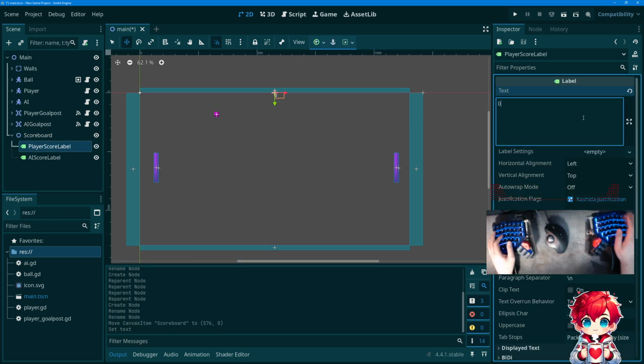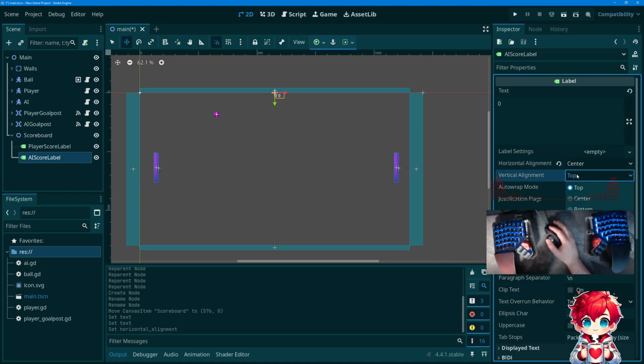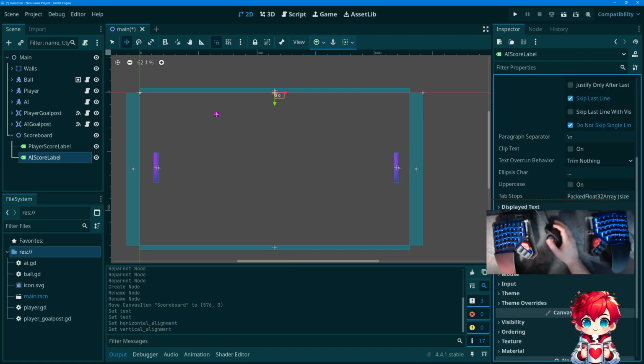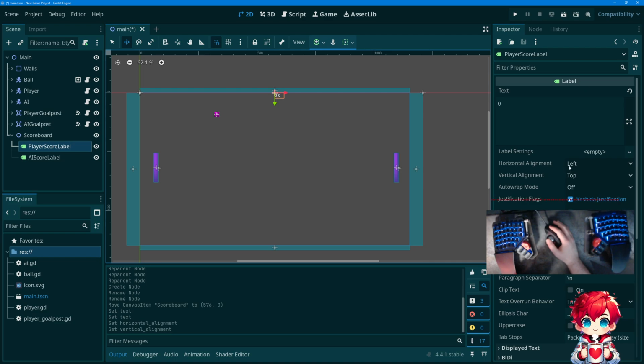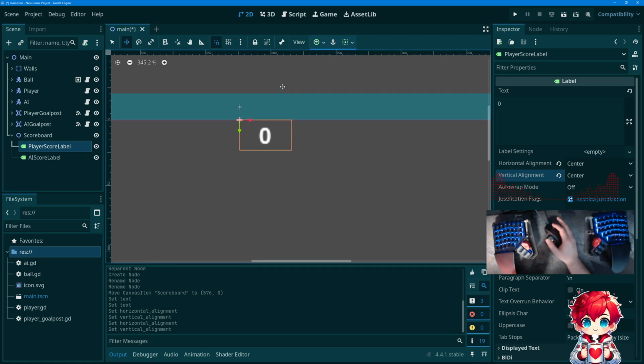Okay, so the player score, 0. AI score, 0. Let's see, horizontal alignment center, vertical alignment center. Okay, and then the same thing for this one. I could, I guess, make one label, and then in the code we would. We need to keep track of the score anyway. We'll probably add a script to scoreboard to keep track of the score. In fact, I already feel like I know where this is going to go. But first, let's see.